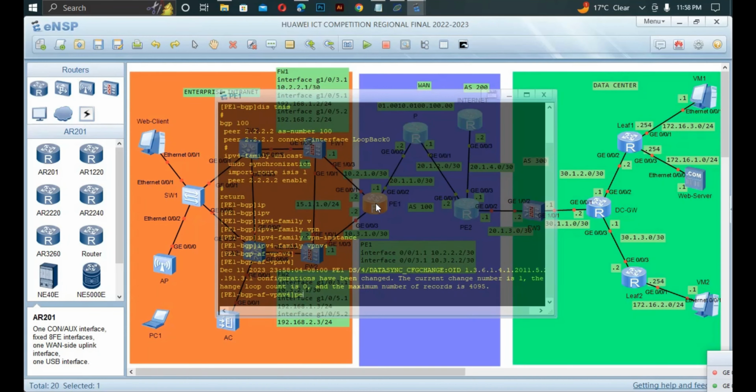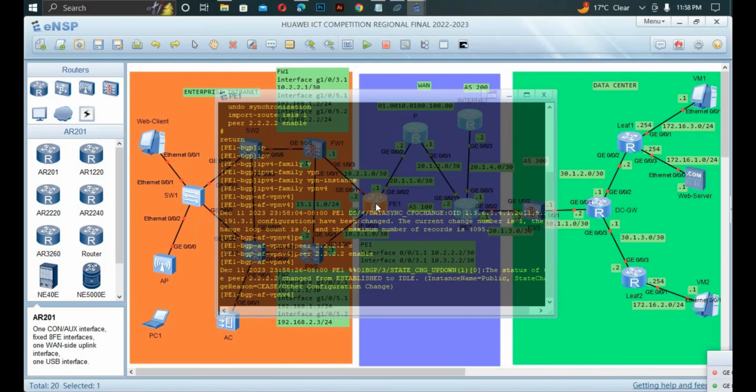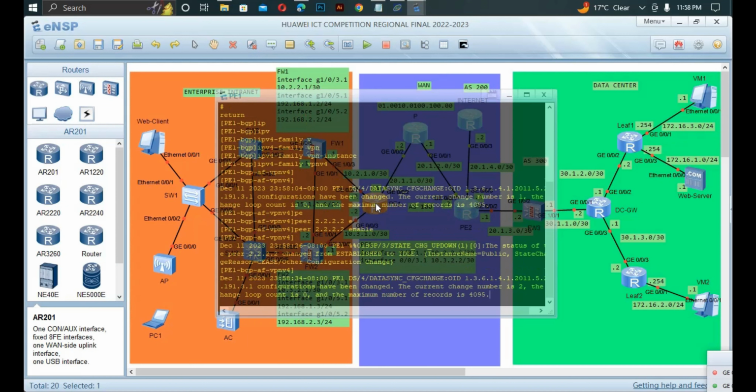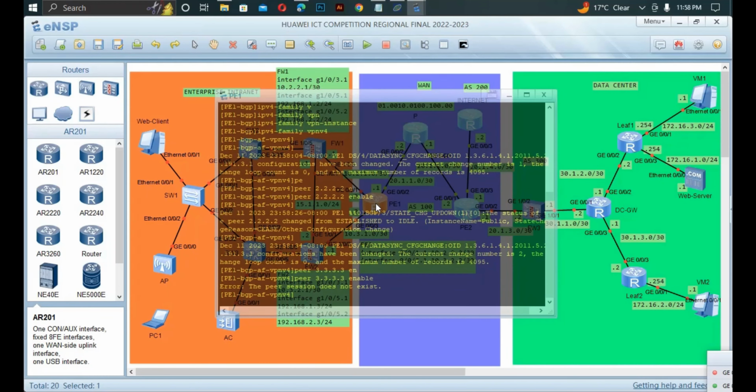We tell it peer 2.2.2.2, that is the P router, and we enable. After that, we also establish a peer with the router PE2. PE2 is on loopback 3.3.3.3. So peer 3.3.3.3, we also enable. Sorry, the peer session does not exist.